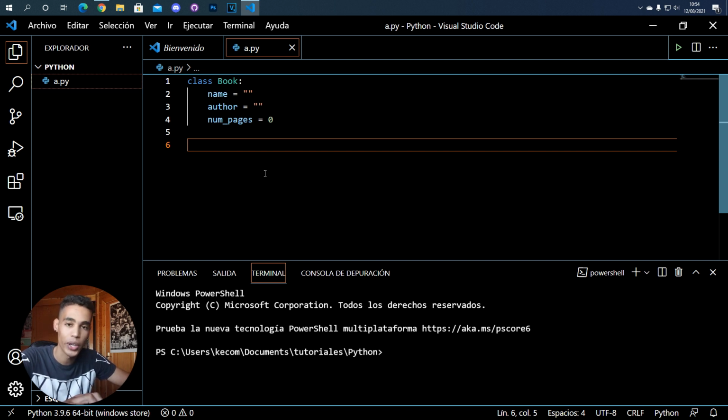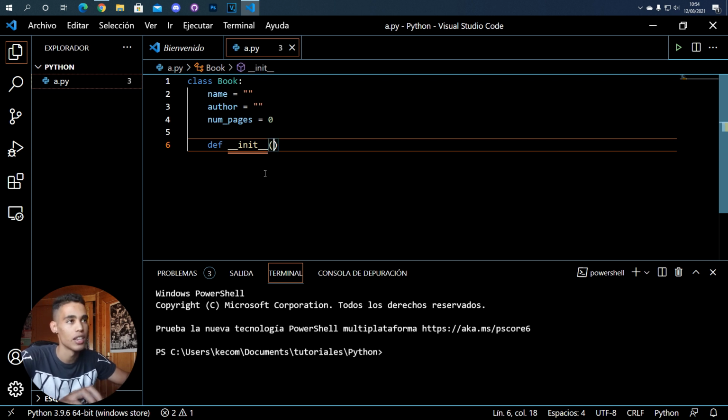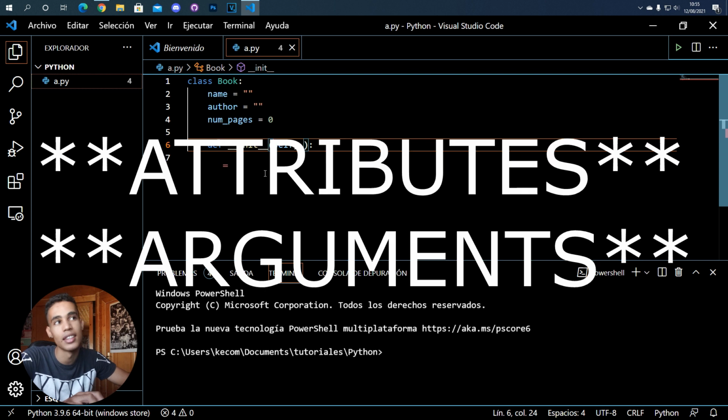For that, the constructor is a function, so we have to type this. The constructor is called in Python the init, it is called like this. So whenever we create this function, we are just creating the constructor of the class, to build the object that we are going to create. For that, we have to set some arguments. Every method of a class must have the argument self, which refers to the object that we are going to create. And then we just add the arguments that we want.